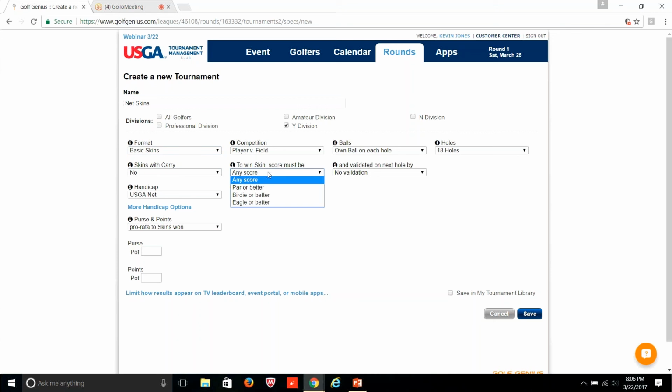To win a skin, you must have a score of par or better, eagle or better, birdie or better. You can set those variants here. In this, we'll just say any score works. You can set up validation. If you win a skin, you've got to validate on the next hole. So you can even make it tougher on your buddies if you want to.